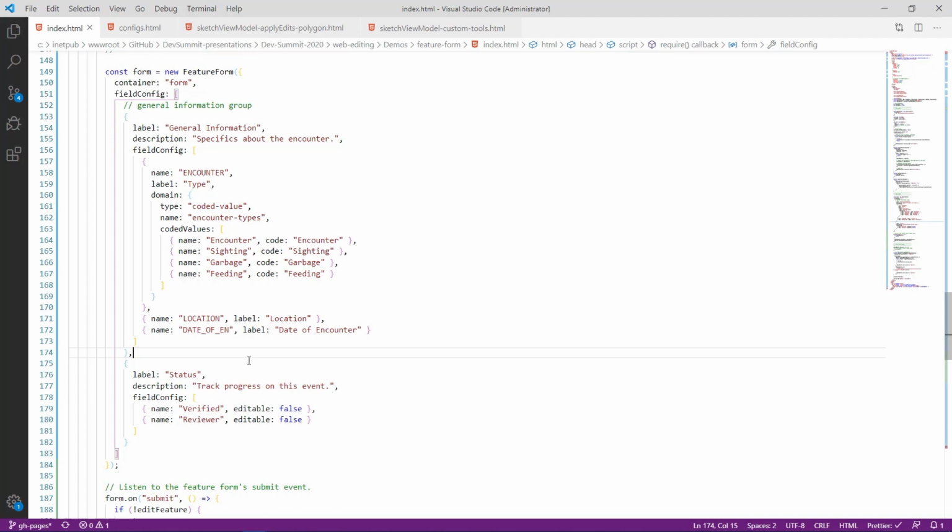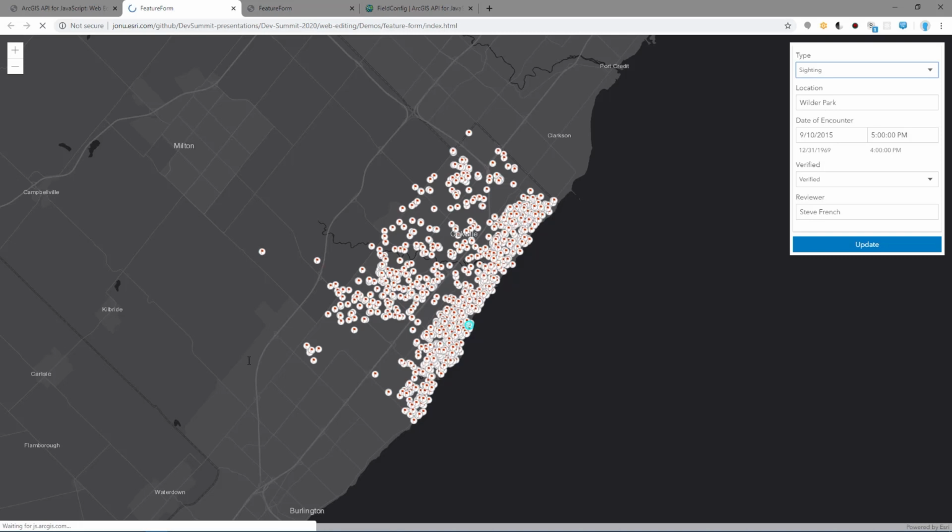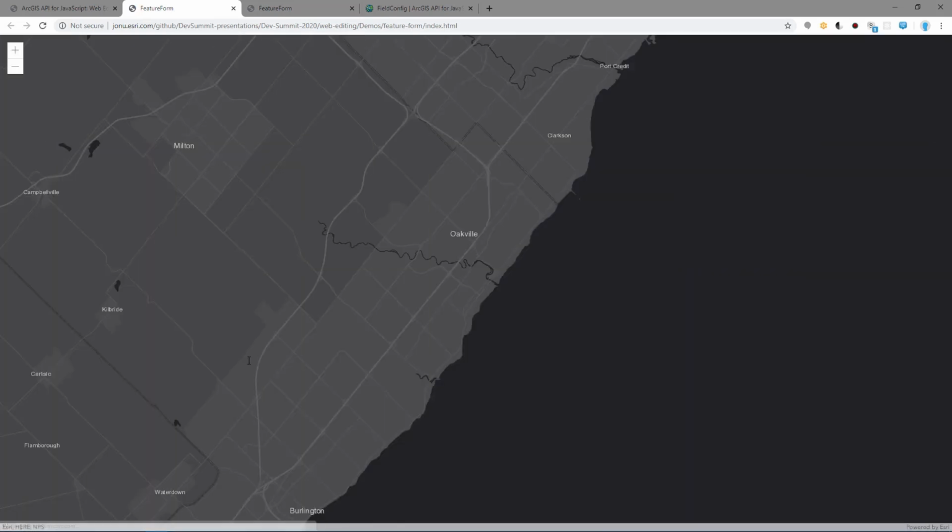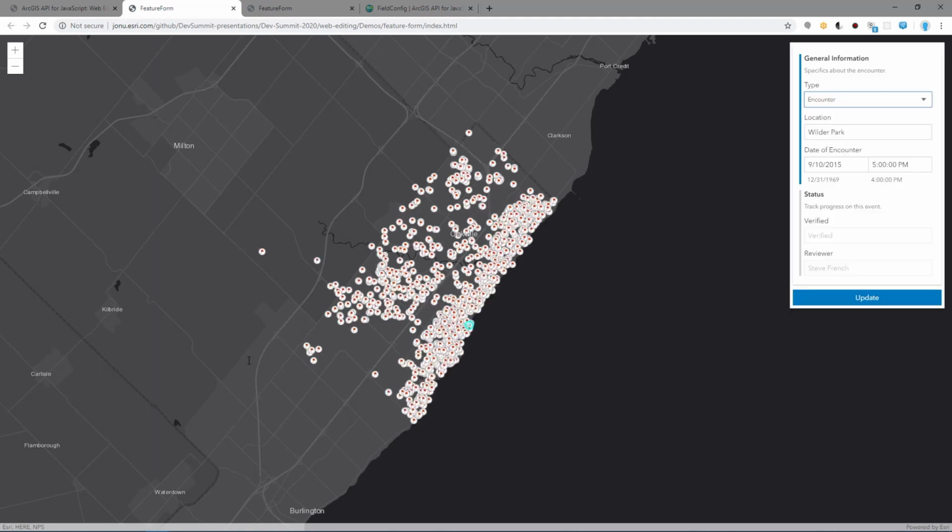So I've saved my sample. We're going to go ahead and refresh. And what we should see now are indicative of grouped fields. So we can see that this group is disabled based on our field config, and they're grouped together with a title and some descriptive information.